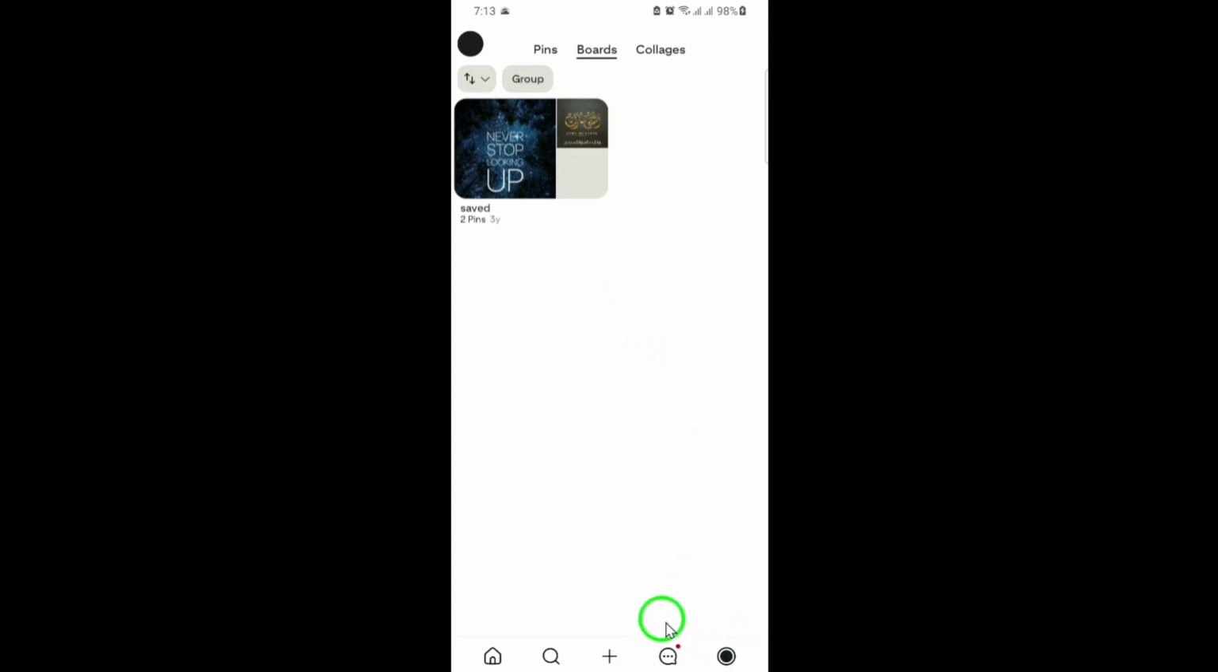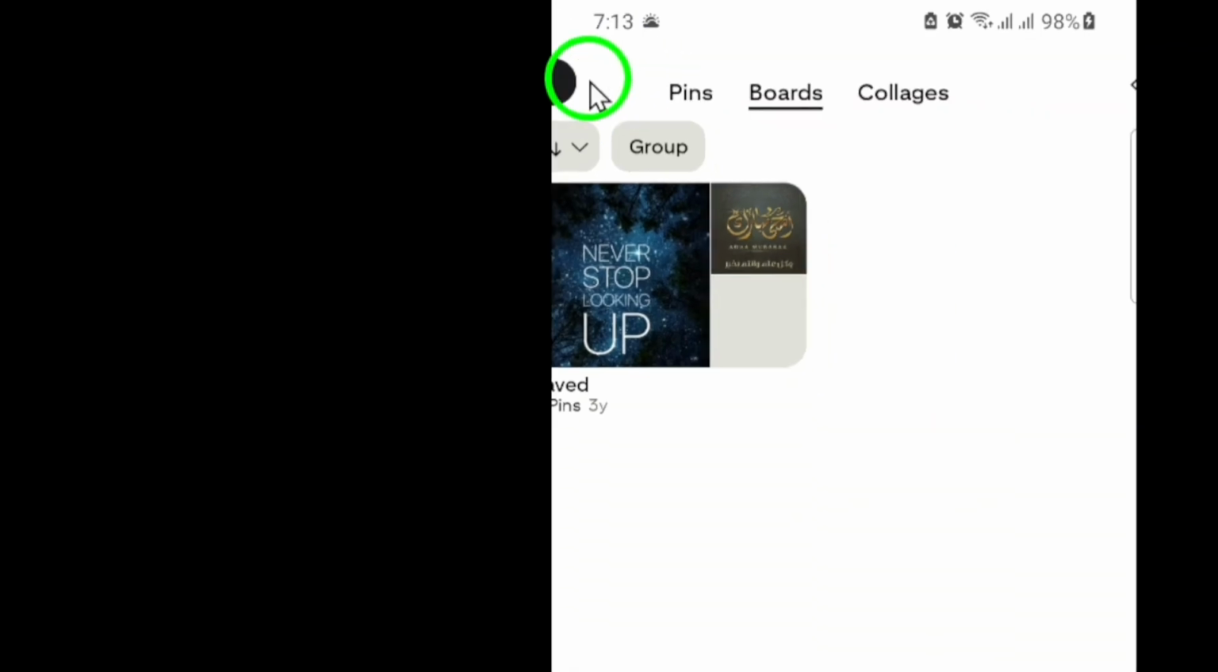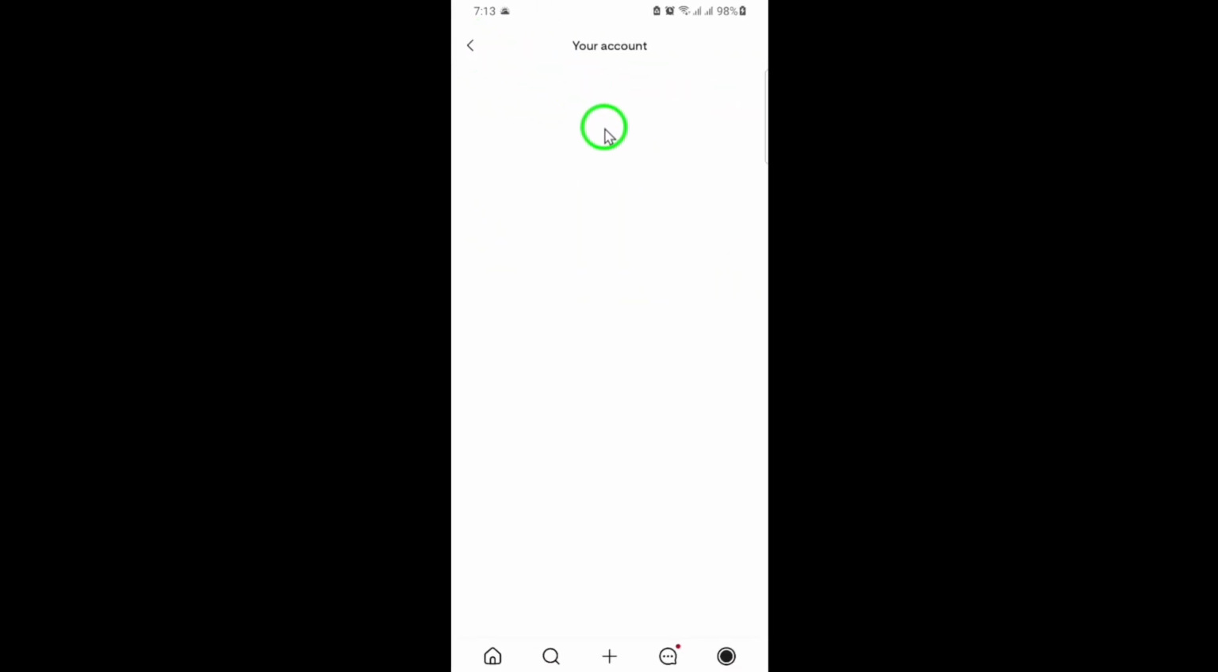Once you're on your profile page, look for your profile picture at the very top and give it a tap. This will open up your profile options and settings. Now scroll down until you see the option labeled Account Management. Tap on it to access more detailed settings for your Pinterest account.